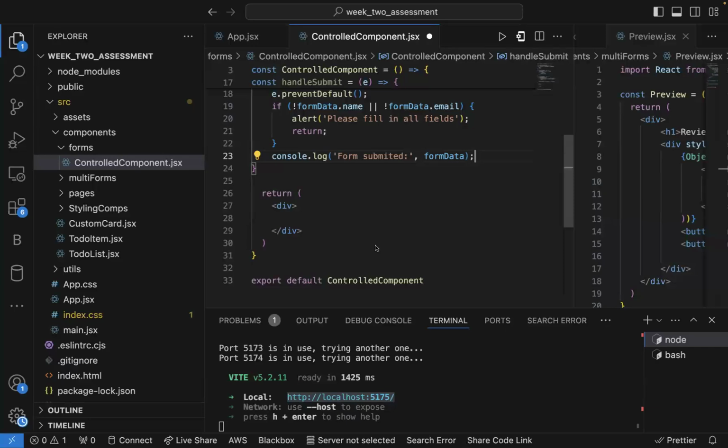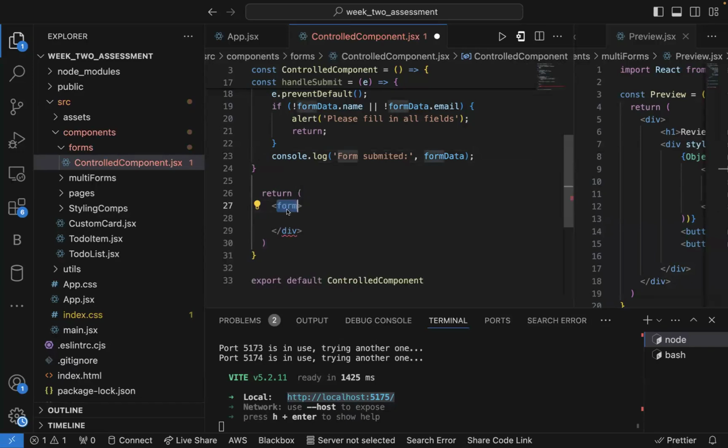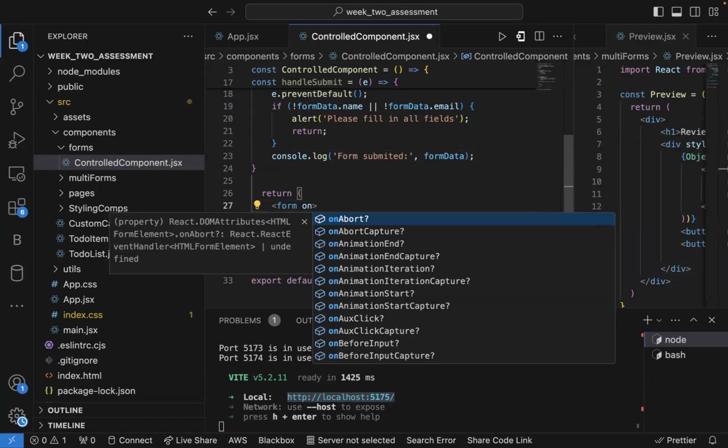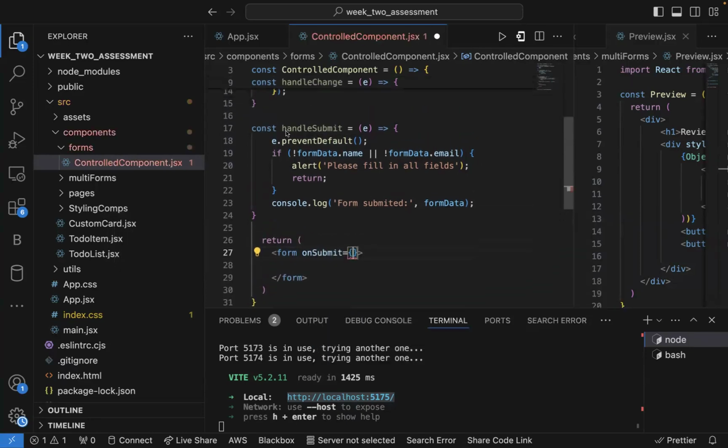All right, good. So for our component now, let's change this to form. Let's change it to form and then let's say on submit. Let's use this handle submit on submit. Okay, then we can now create our input fields and all that.